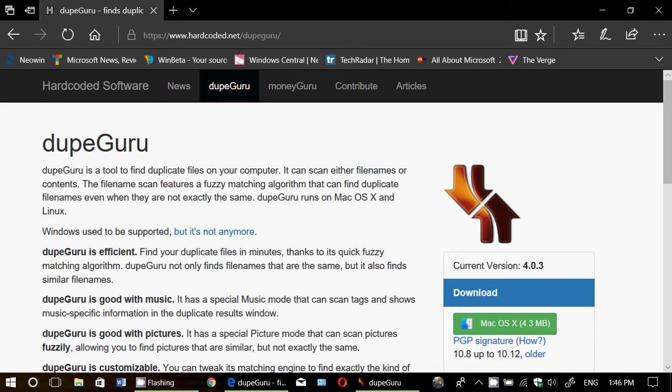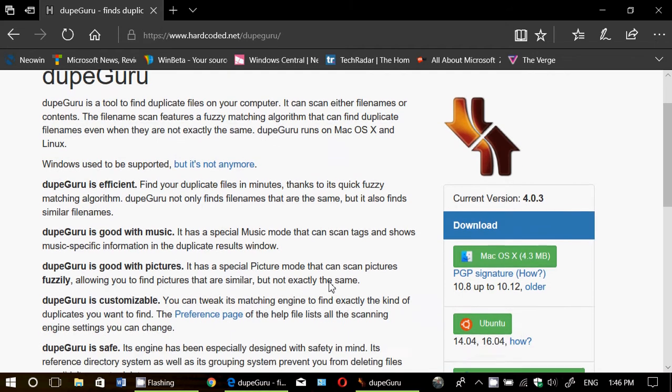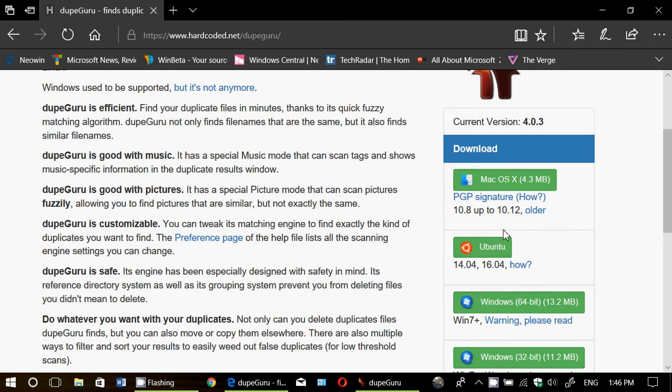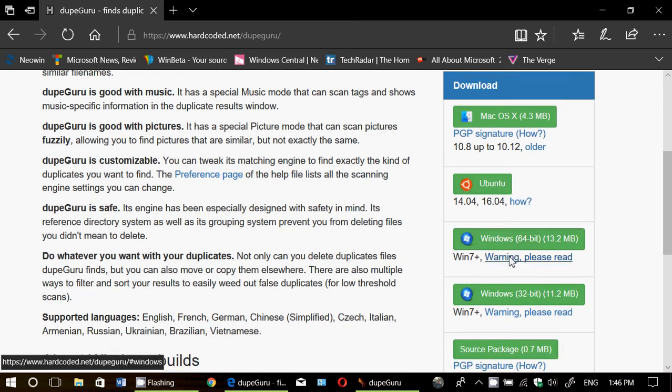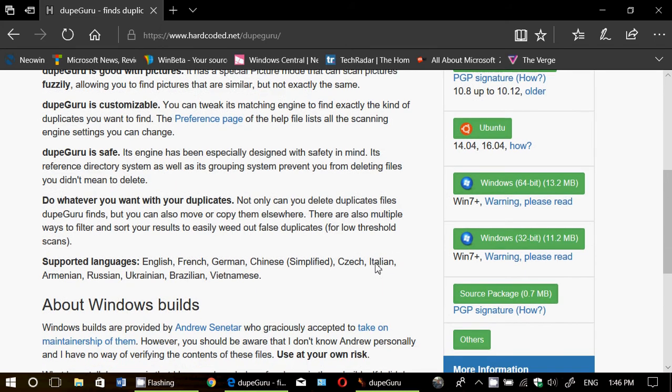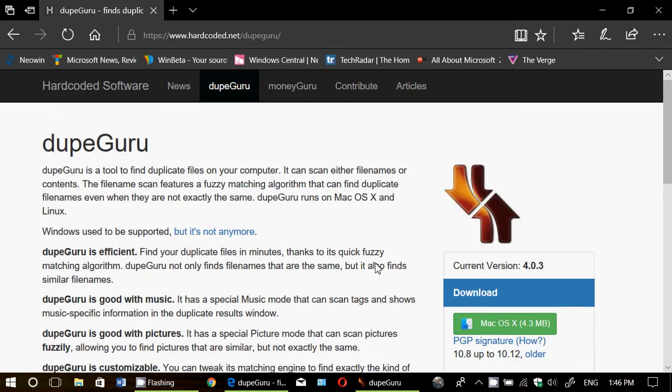So DupeGuru, you can get it here on this webpage. The link is in the description below the video. It is a cool and very efficient way of getting duplicate files. Works for Mac OS, works for Ubuntu or Linux, works on Windows 64 and 32-bit, and of course you can get the source package. It is a very, very nice piece of software that does exactly what it's supposed to do, find the duplicate files. And even when the names differ, it actually looks at the file itself and can pretty much make up an idea of saying, well, these files don't have the same name, but they look like they are the same thing.